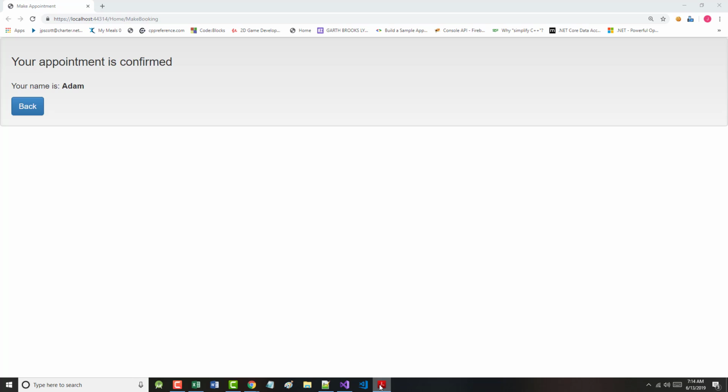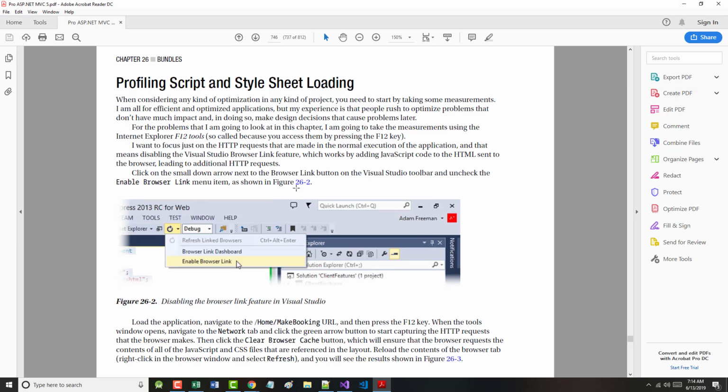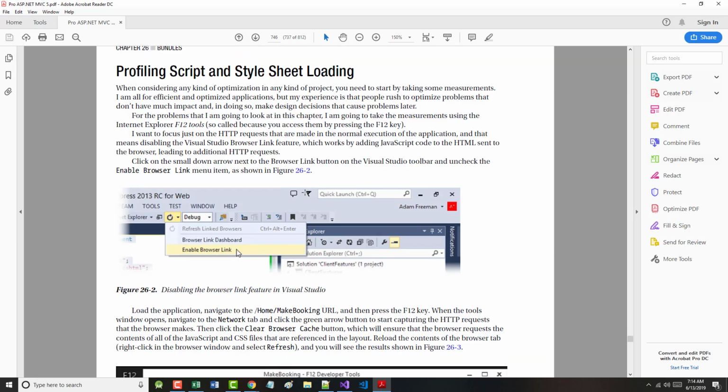All right. So the next section, which starts on the top of page 746, is on profiling script and style sheet loading. Seems like a good place to stop.